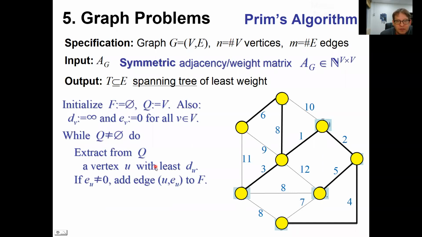And if this edge has positive weight, then we add this edge to the tree, to the kind of array which is stored in this data structure F that I mentioned before. And for each neighbor of this vertex U, we now need to update. Remember our demonstration animation, we need to update the distances of its neighbors.